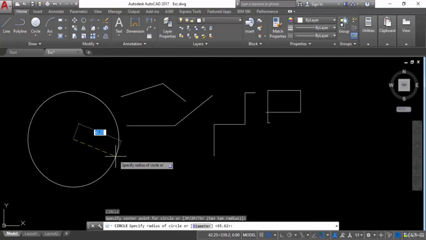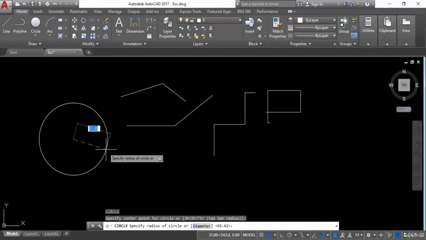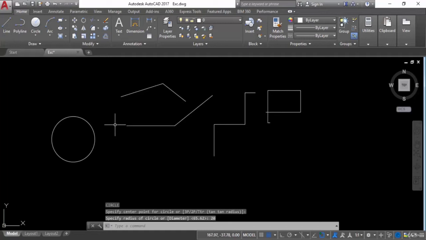be here. Okay, now I want to give radius here, for example, radius of 20 unit. So all I need to do is I will just write here 20, then I will press enter. Now this is the 20 unit radius.